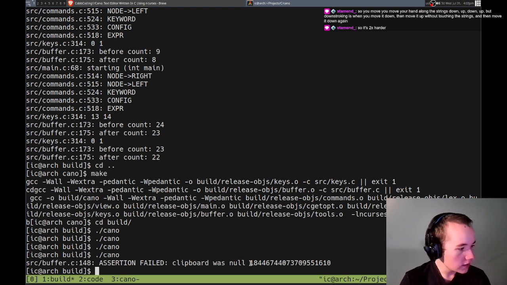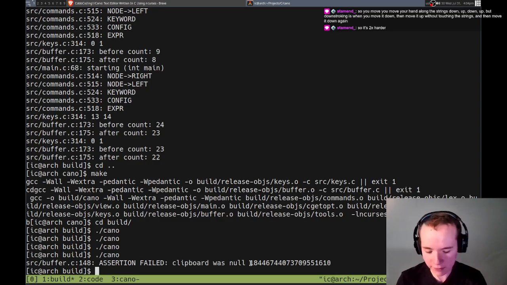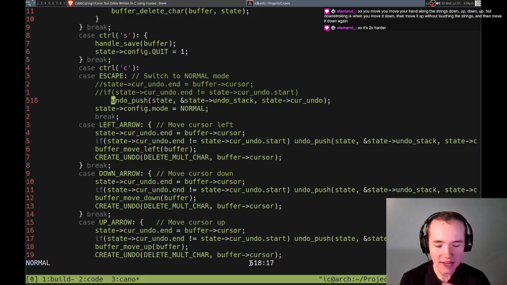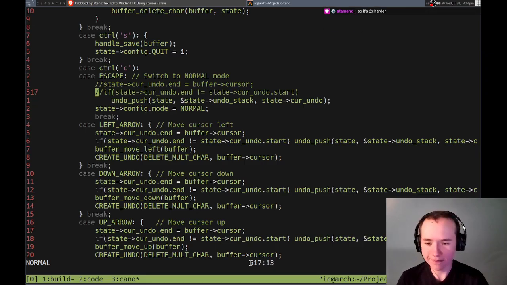You move your hand along the strings, down, up, down, up. You move it down, then move it up again. Move it up without touching strings, and then move it down again. Okay, I see. 2 times hard, but that makes sense. I see. I don't know very much about music. I do not know any instruments or anything like that, so I did not know what that means. Very cool.